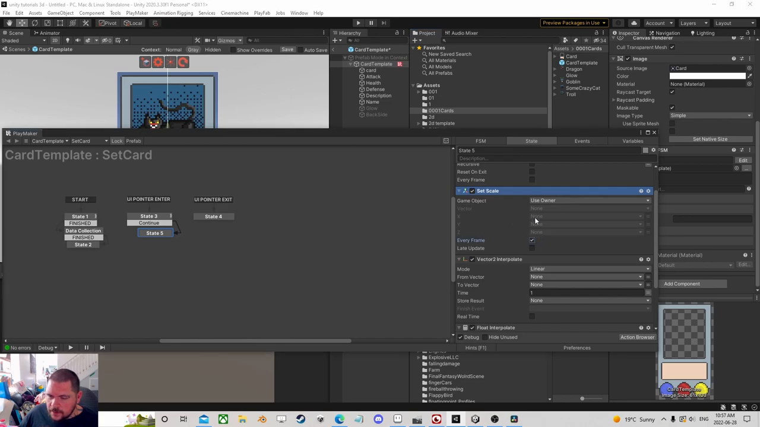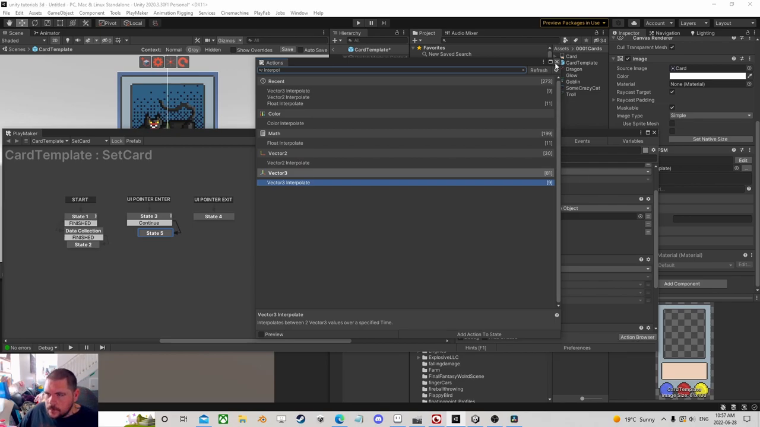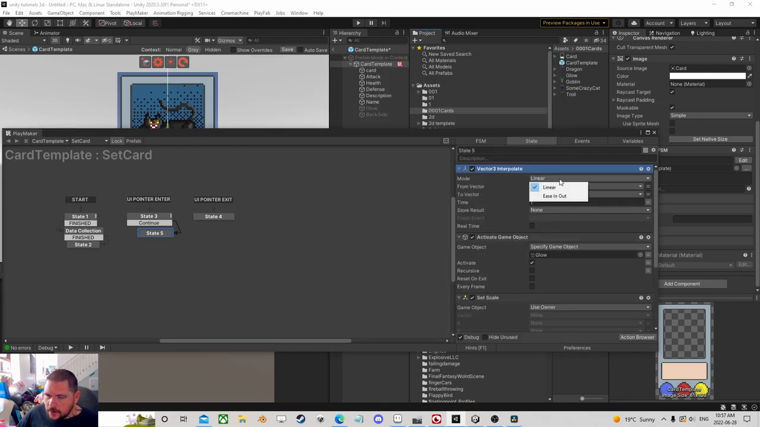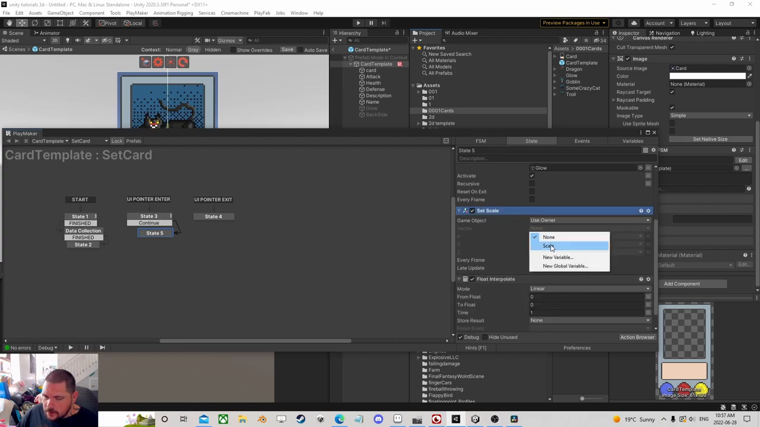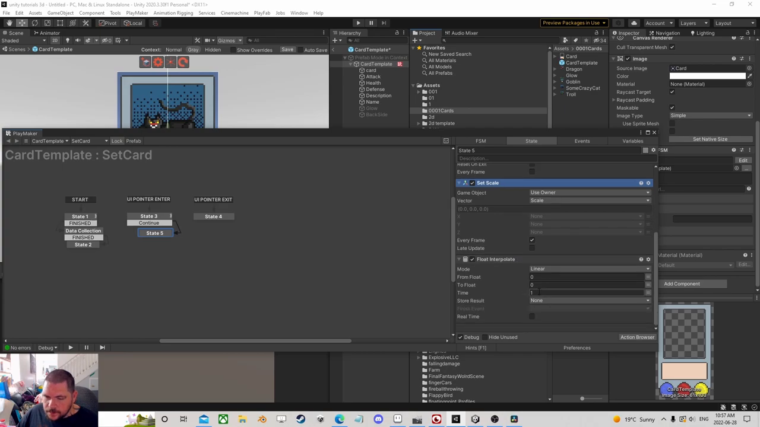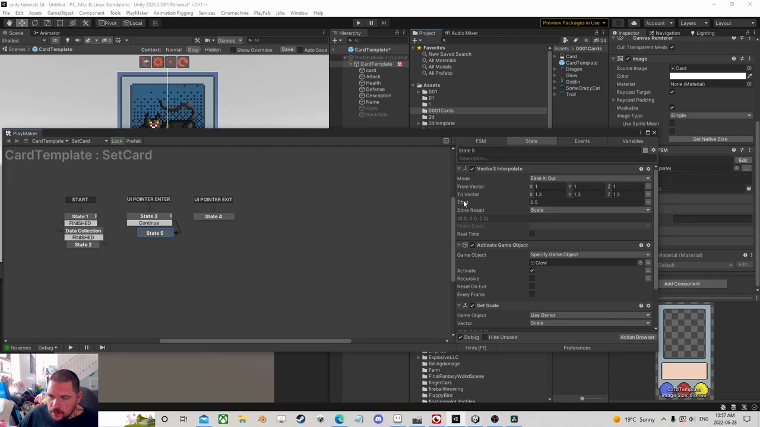Because we could set scale every frame. So for the interpolate, we can do linear, ease in and out. We're going to go from our original scale of say 1, and we'll go to say 1.3 over half a second. So that is going to be our scale. Set scale to scale every frame. Get rid of that.